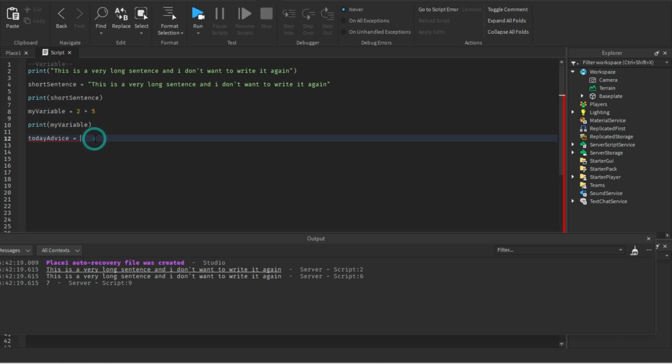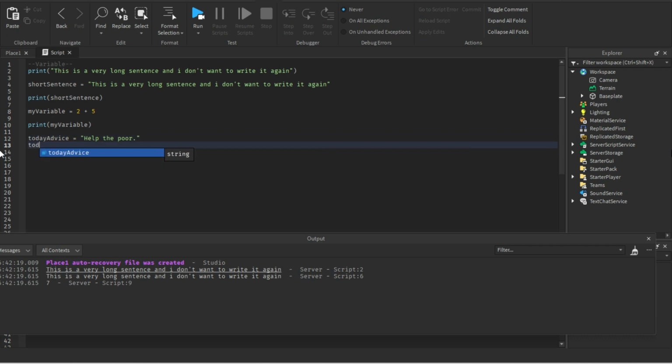Okay, today's advice is help. We have to give a string: help the poor. Okay, now we will write more. Today's lucky number, hundred.